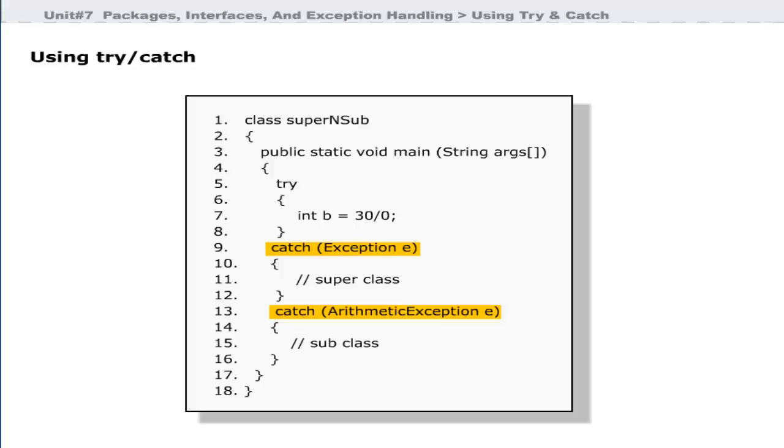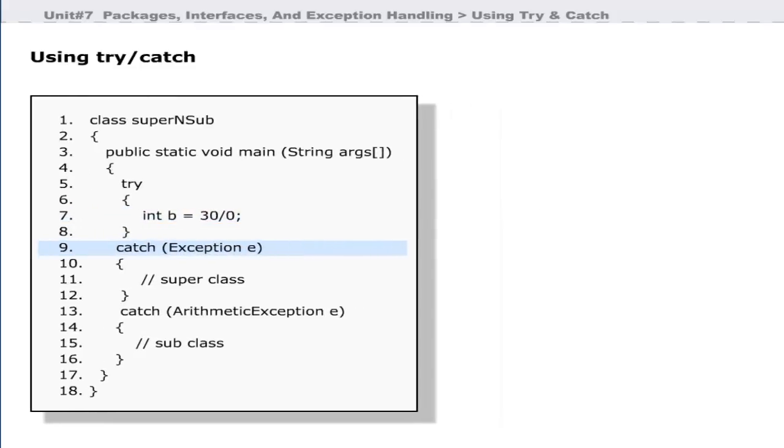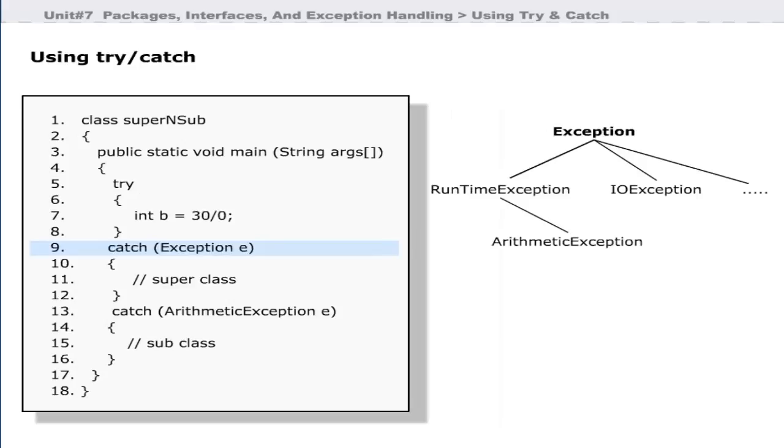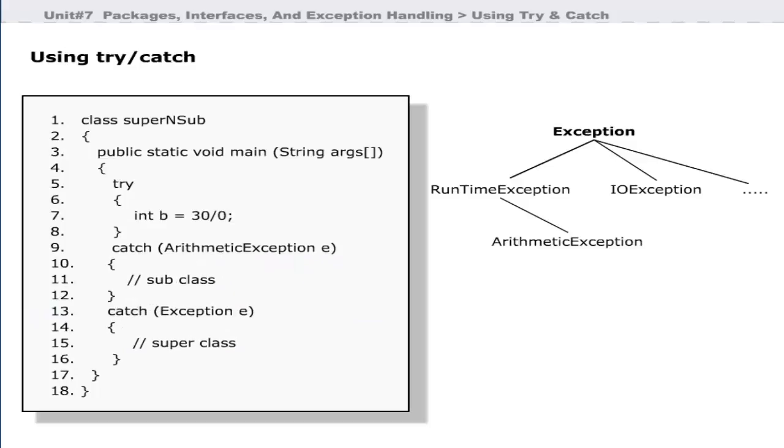Now let us see this program. This code will generate a compilation error. Line 7 of this program will generate an arithmetic exception. Line 9 catches the superclass of arithmetic exception, so it can catch exceptions of exception type and also exceptions of all its subclasses. So it can handle the exception generated by line 7, making line 13 unreachable. Therefore, the program does not compile. To correct this program, simply change the sequence of catch statements by shifting the block of code from line 13 to line 16 before line 9.